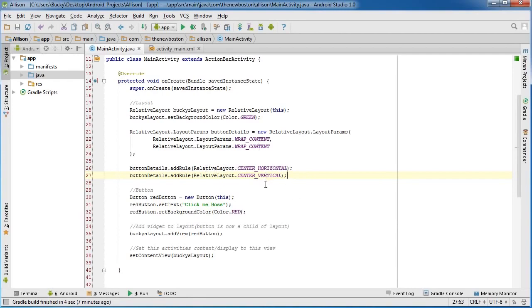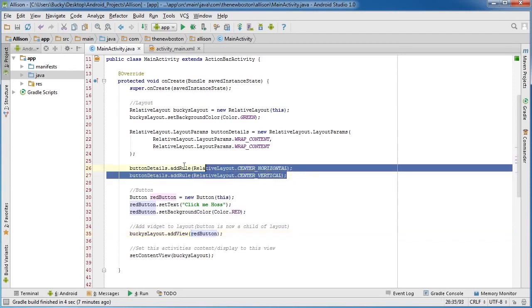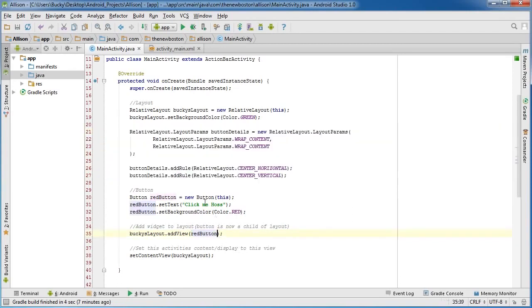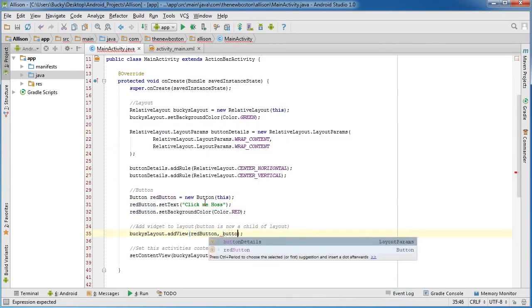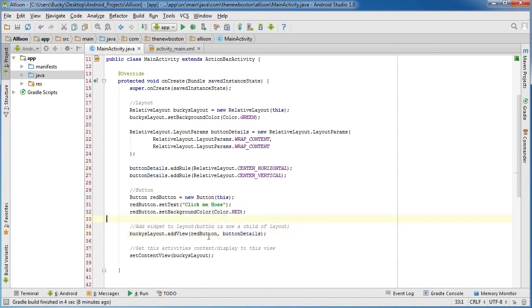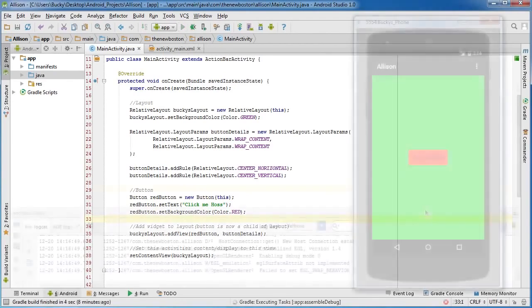Now in order to actually apply these rules to your button, whenever you add your view, right now this is just adding the button wherever it goes by default. However, if we want to give it an explicit position, we just pass in buttonDetails, and it says okay, this adds the button to the layout, and this right here is saying how you want to add it. So pretty sweet. Let's run this and make sure we didn't mess anything up.